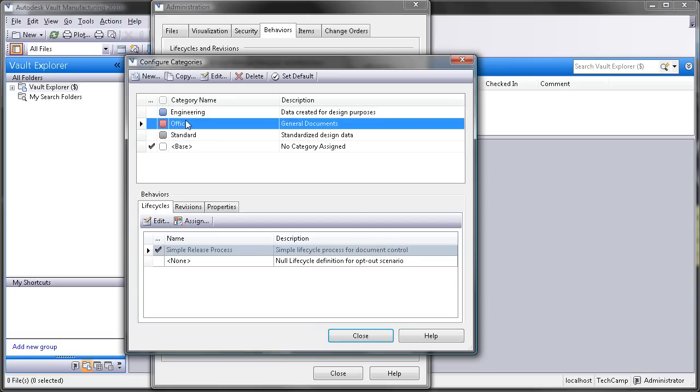Let's take a look at some of the uses of the categories that exist there and how we can apply some assignment rules. In this tutorial, we're going to focus on the office category. Now notice that every category has three tabs that follow it along the bottom. First is the lifecycle tab. So within every file that falls into this particular group or category, it will follow a simple release process. Please refer to the section on life cycles and definitions for more detail.